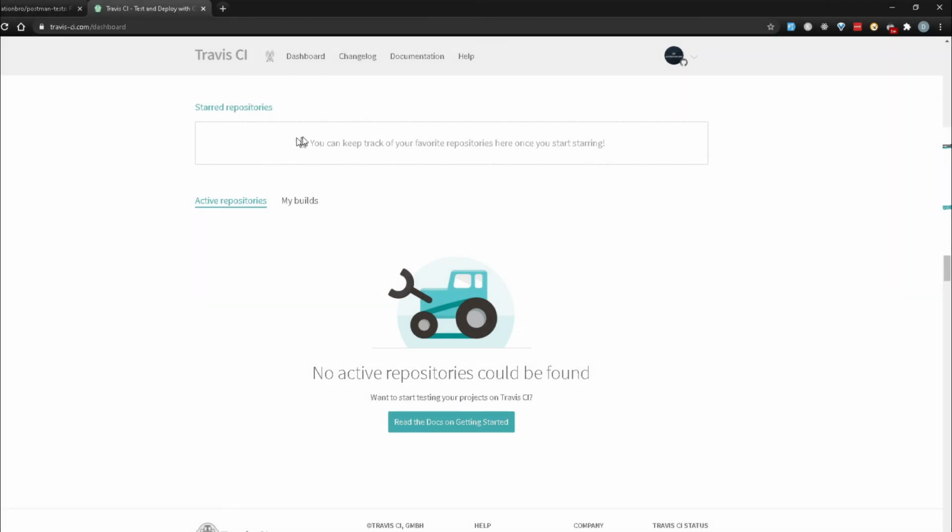Now this is my Travis CI dashboard. If you haven't created a Travis CI account before, you can sign up, it's free. And once you sign up, you can click on dashboard here and you will probably see no active repositories over here. At this moment, we don't have any repository connected with GitHub.